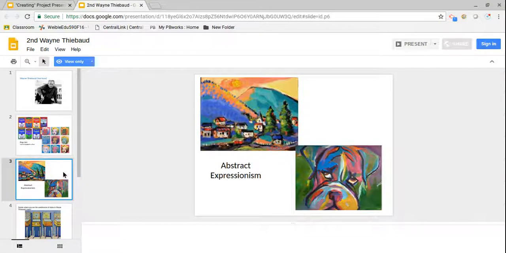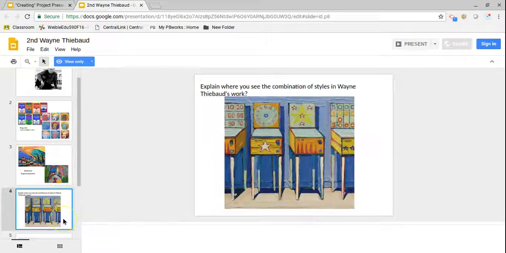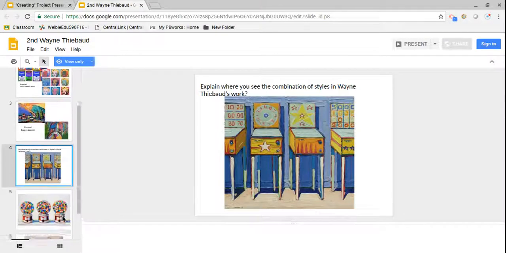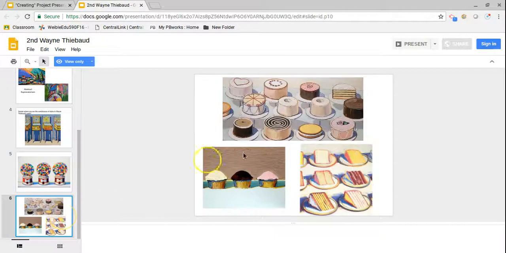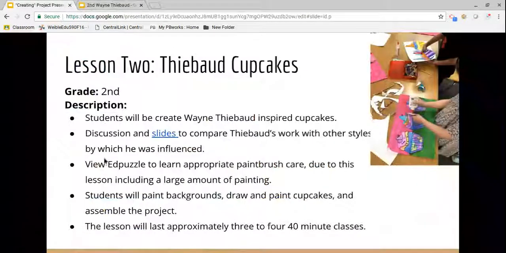So we look at a couple different styles, and then we look at T-bow's work, and we just kind of compare where we see both styles. And finally, we get to his dessert, so they can see where their cupcakes come from. But ours are way cooler, I always say, because we get to use so much more variety of color. Anyway, back to here.